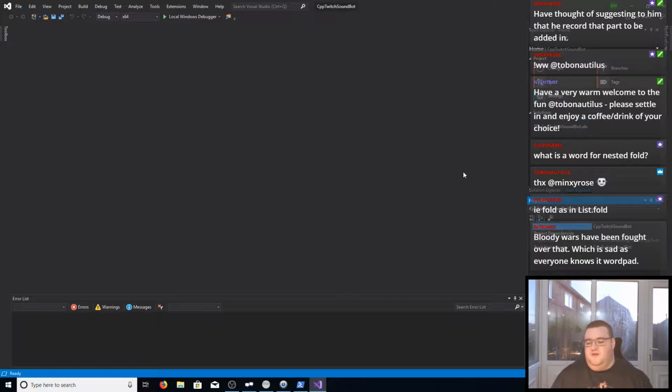FuelSnable, folders in list.fold, but you've got a nested fold. I think the only word I can think of for that is in need of refactoring. I don't know.